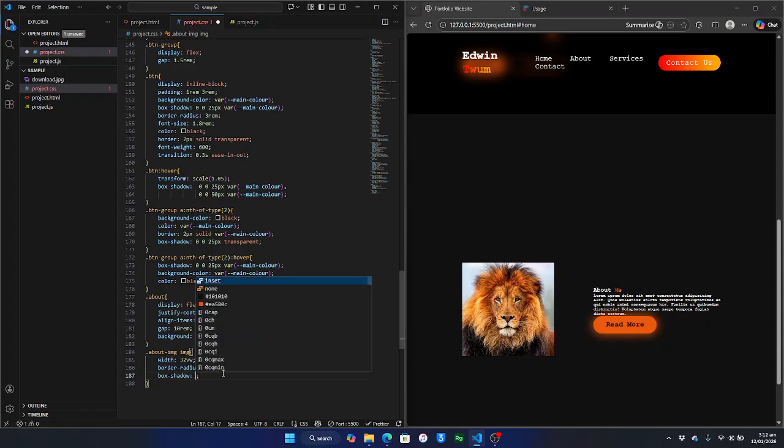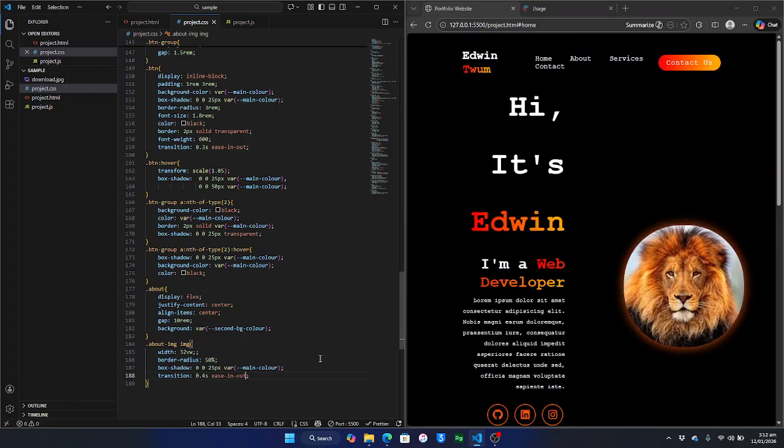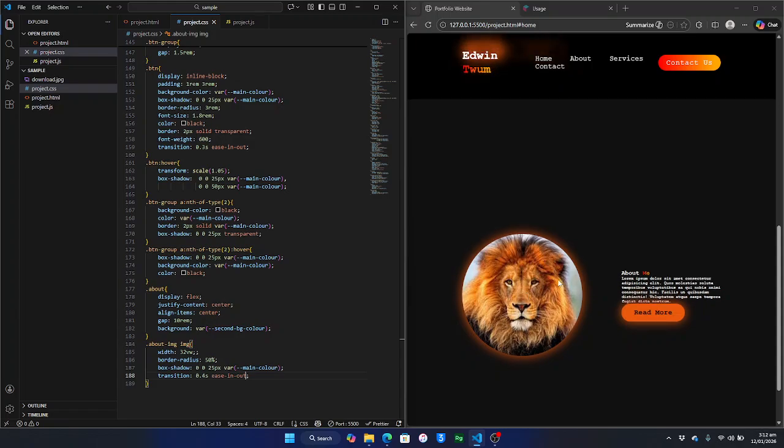This is box shadow, and then we do this 0, 0, 25 pixels. So it will be around it. So the black will be my main color. And then we set an animation for this. This is the transition 0.4 seconds, ease-in-out. So it's the same thing as the other one.